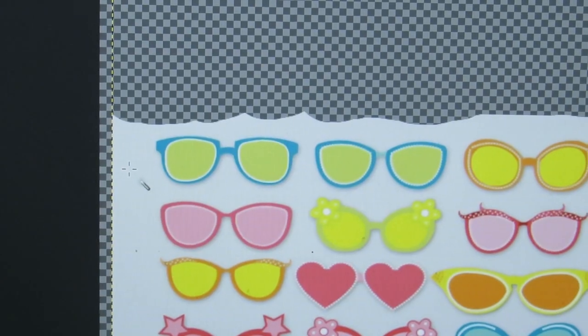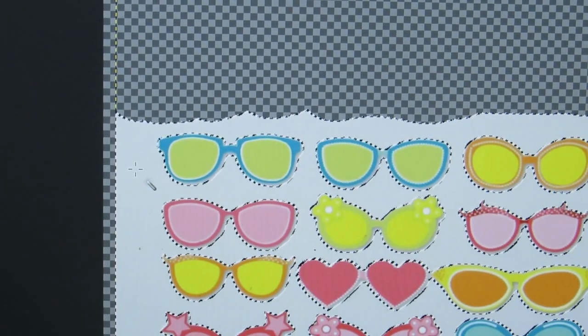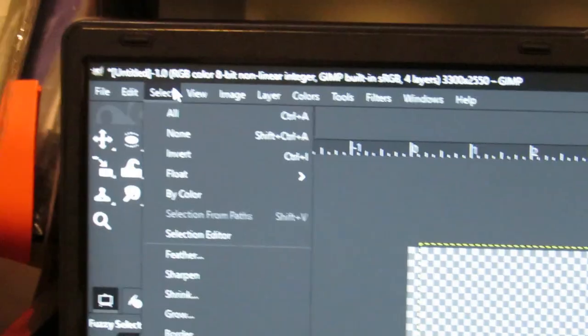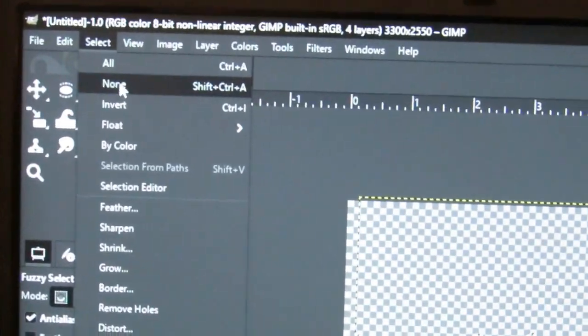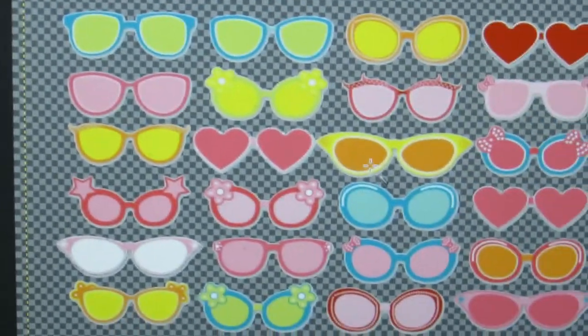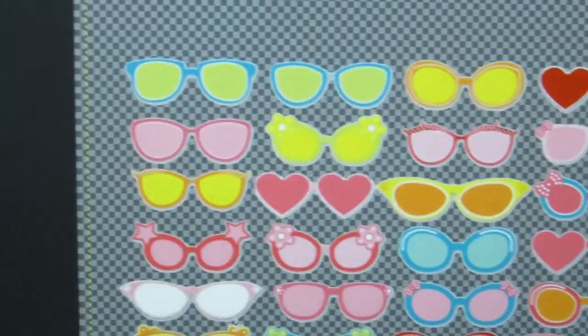So I'm just going to click over here, and it went all around, and then I'm going to hit my delete button. So you see how it left all my glasses but no gray? And I go back to the select and none, and now we just got all our glasses. So now we want to make these glasses bigger, fill up the screen, because we got all this forehead up here.